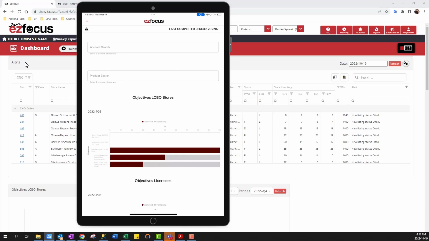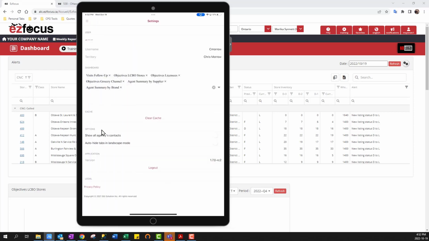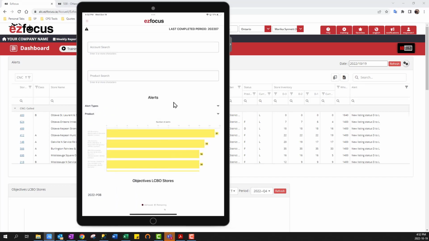If you've taken the time to add alerts to your dashboard in the web, then the app version will have access to it as well. Click on Menu, go to settings, and just make sure that you've added your alerts widget to your list of drop-downs. Alerts widget. Once you do this, it will load as one of the first widgets on your app's dashboard.